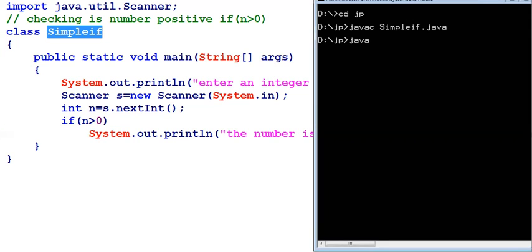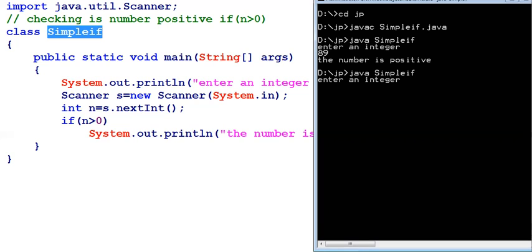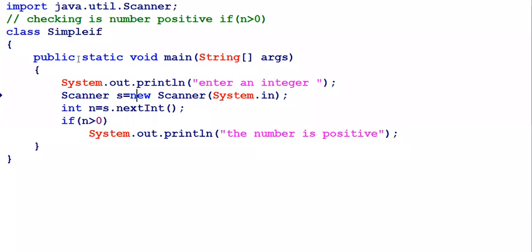Java followed by simple if, which is the class name. Now it is asking to enter a value. I am entering 89, and now it is positive. Again, if we enter a negative, I am entering minus 56. It does not produce any result because the condition is not true. Only then it executes the statement. This is called a simple if program.